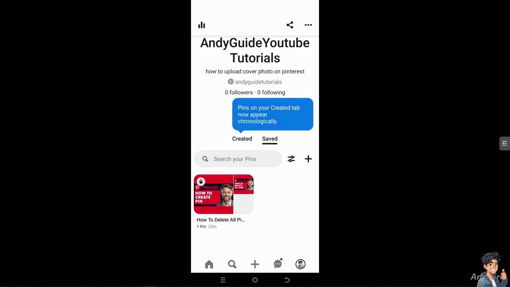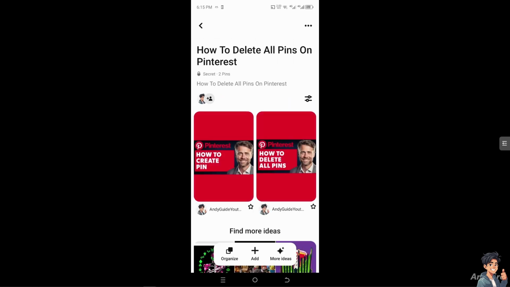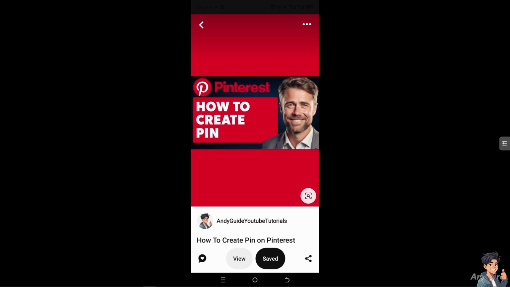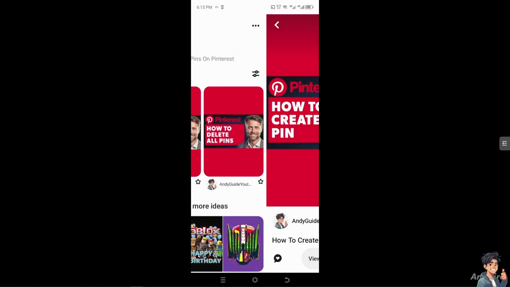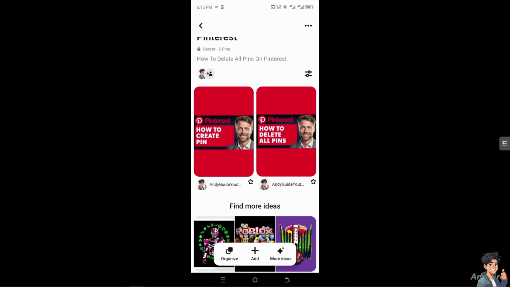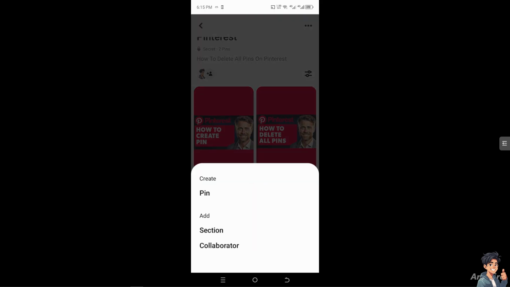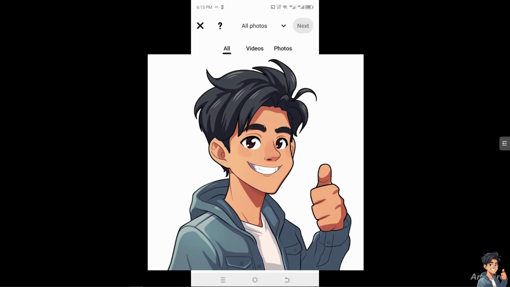Now, I have a specific pin here, and if you wanted to create your pin, especially here on the Pinterest mobile app, make sure you have downloaded the latest version of the Pinterest app so you get to utilize all the tools and features. You see, there's an option that says add, and of course, just click on create pin. All right, and from here, just choose any pin that you wanted and click on save.